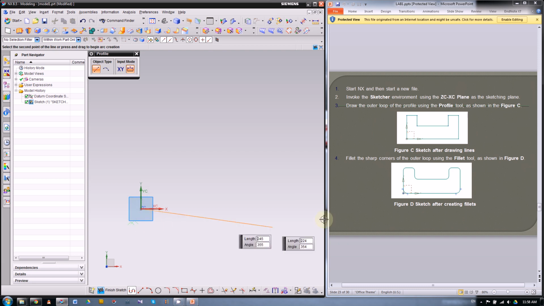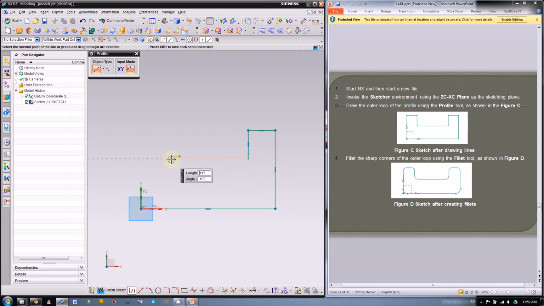Don't worry about the dimensions. Just get this shape. But during the drawing, you want to make sure that those curves are horizontal or vertical. This will save you a lot of problems if they're aligned or well thought out. Okay, so start from here.